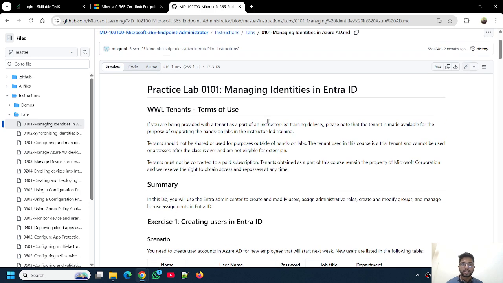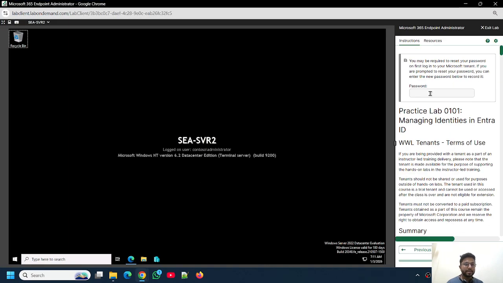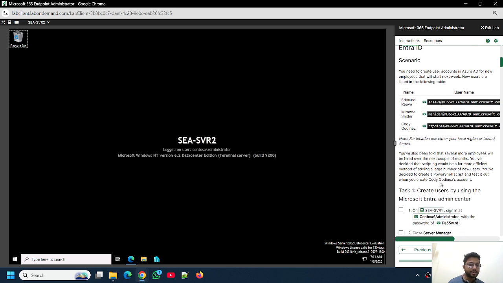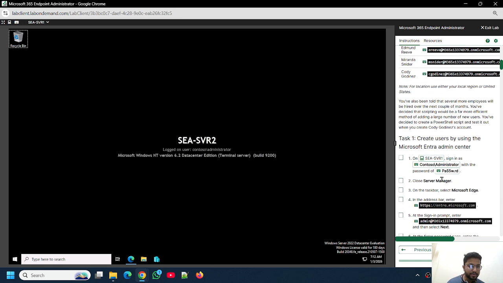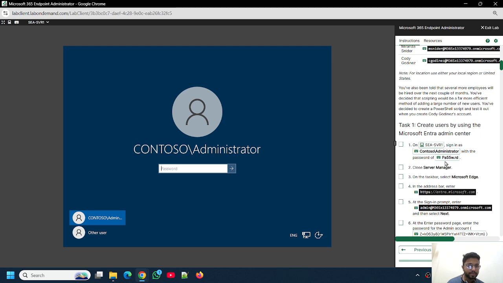This is the first activity that we'll start. It is creating users in Entra ID. You need to create user accounts in Azure AD for new employees that will start next week. So these are the users that I'll need to create. This is the lab environment that I was talking about, with the various servers that I have access to. It's saying here that on Server 1, just log in with this ID and password. So I'll do that.